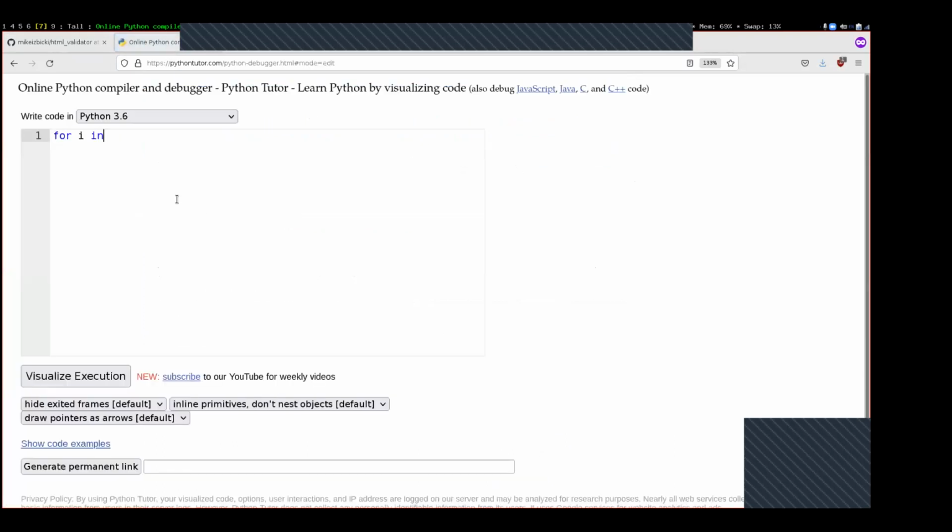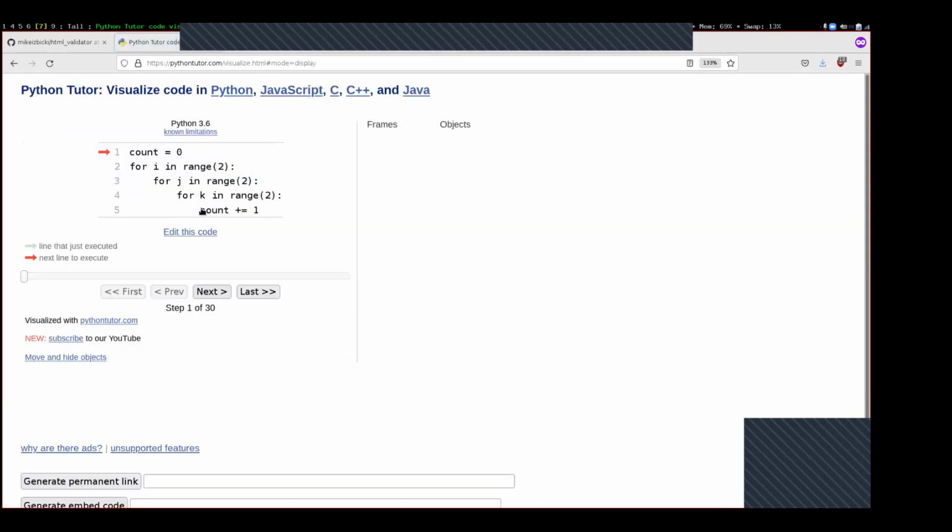And let's create a for i in range 2, make it a little bit faster. So we'll do for j in range 2, for k in range 2, count plus equals 1, and let's add a count equals 0 right here. And so our goal is to count how many times this inner line right here actually runs. And so with Python Tutor, you can step through this.